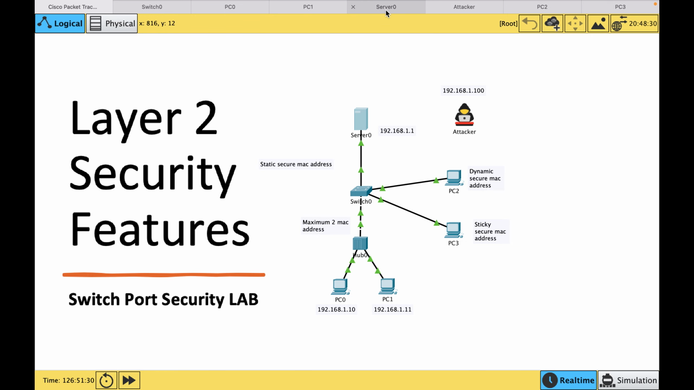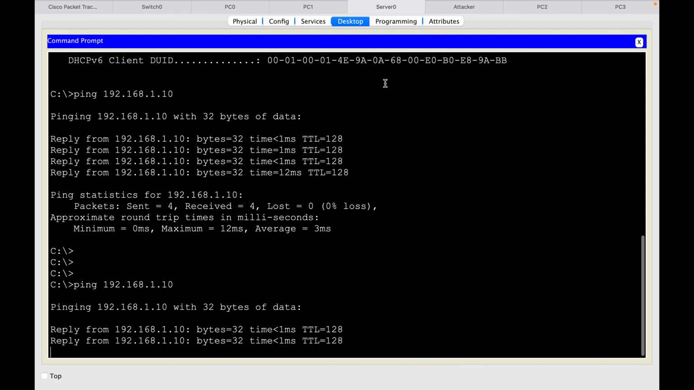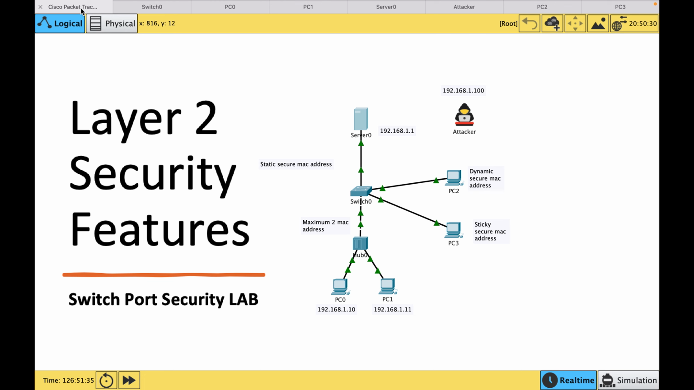Here you go, the port is up. Now I should be able to ping. So this confirms that static secure MAC address is working. Similarly, let's go ahead and secure this port FA0/3 using dynamic secure MAC address.